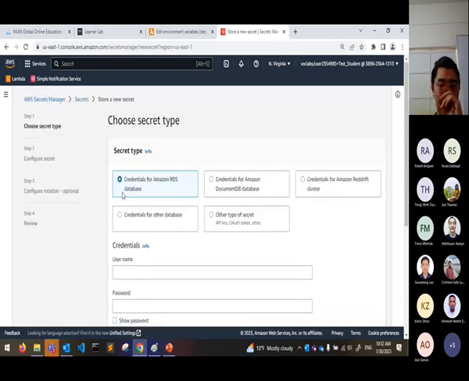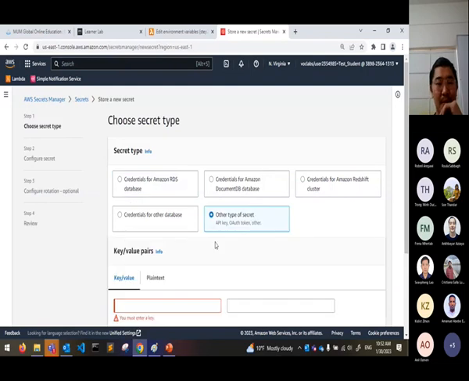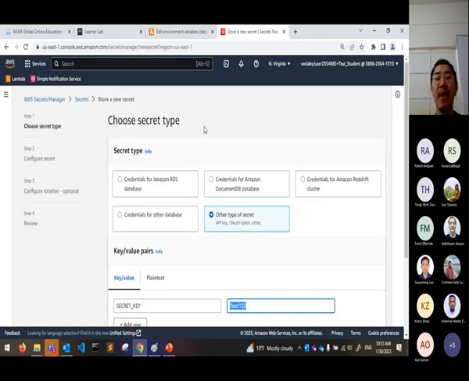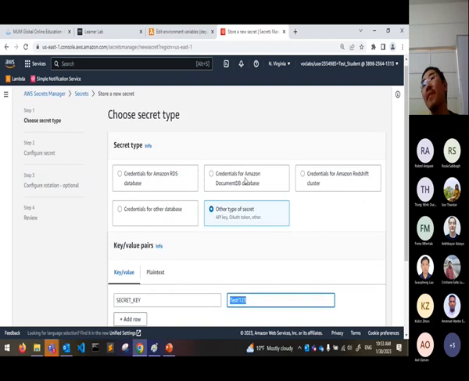So here, let's say other types, and then here I put that secret key. And then my actual value is here, test 1, 2, 3. I put it in the secret key, and no one can see it. Or at least you can say that in your developer's role, they don't have access to Secrets Manager, or they can't read it. Now this is all automatic.